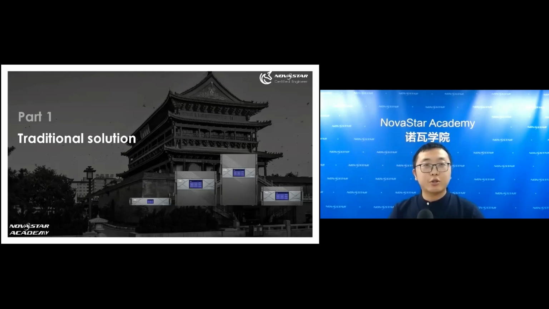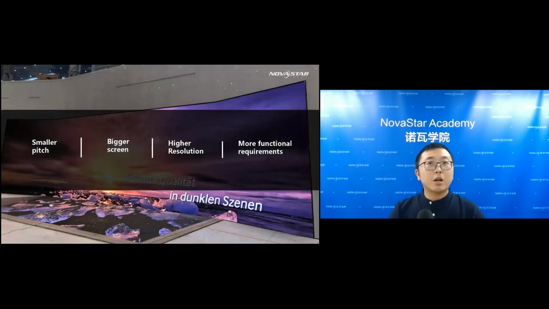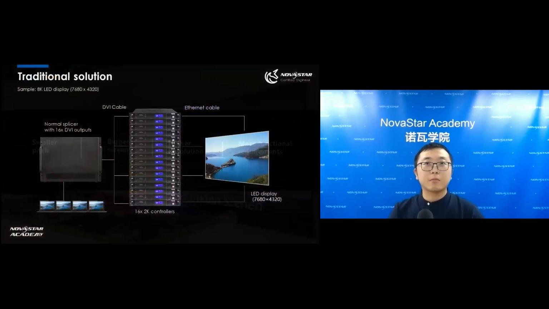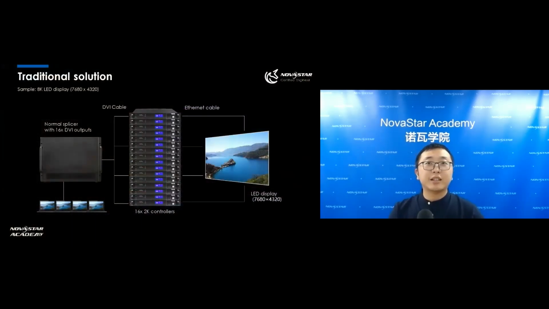Let's take a look at the traditional solution. As we know, with the growth of the LED display industry, the pixel pitch is getting smaller, the screen is becoming bigger, and the resolution is getting higher. There are also more requirements on the functions of the LED screen. In this case, the resolution of the LED screen is 7680 by 4320, so it's an 8K LED screen.